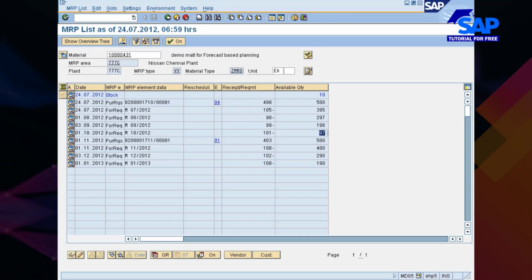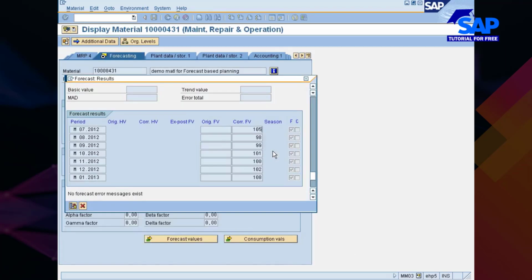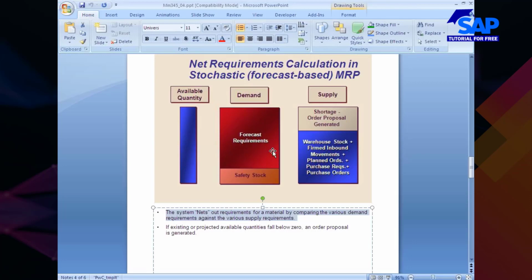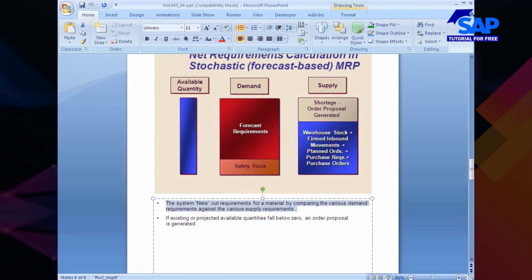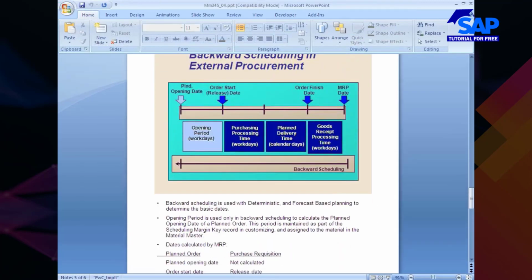Supply is 97. What is the demand? Once again, 500. Up to full quantity, you have to fill it. So out of this 500, these are the demand figures which will be consumed or taken out. So the net requirements will be calculated based on the stochastic, that is pre-historical data based on the MRP. If existing or projected available quantities fall below zero, then an order proposal will be generated.